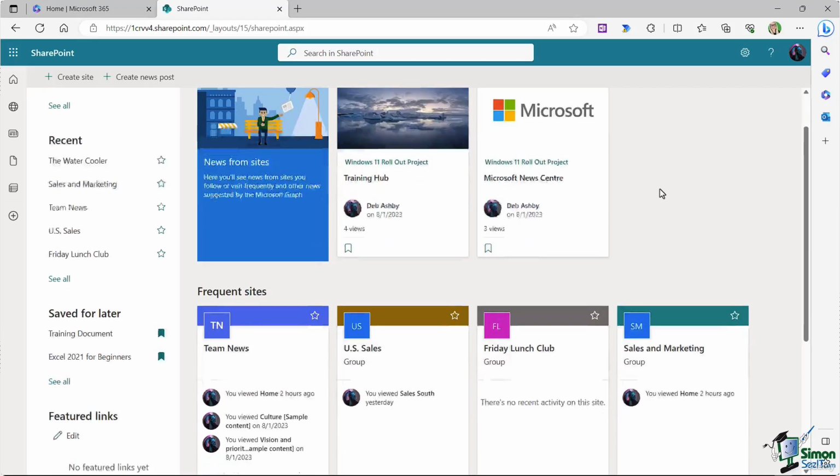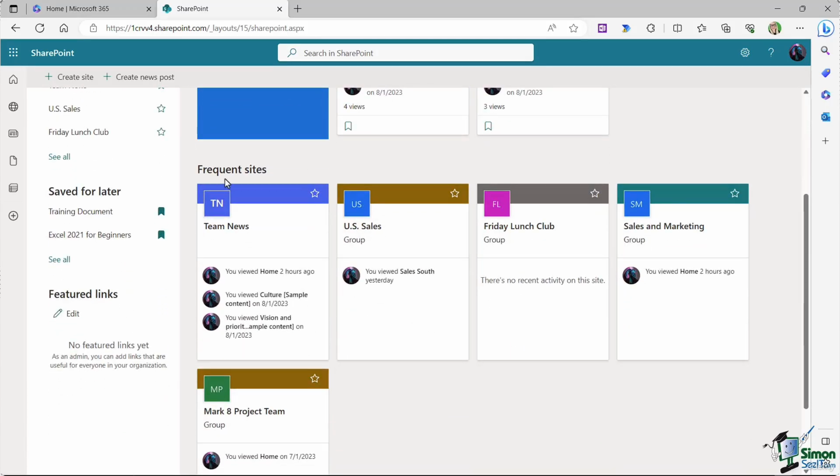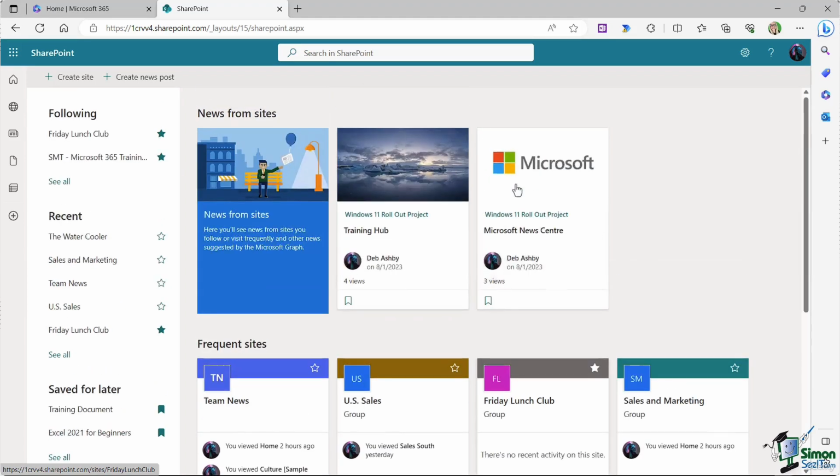For example, if we scroll down this main page and go down to where I have frequent sites, these are some sites that I've accessed recently. So let's say that I want to start following the Friday Lunch Club site. All I need to do here is click the star, and I'm now following that site. And if I scroll up again to my following section on the left-hand side, you can see there is Friday Lunch Club. So this kind of acts like a favorites area in a way, and enables us to follow and access sites that we find interesting quickly.